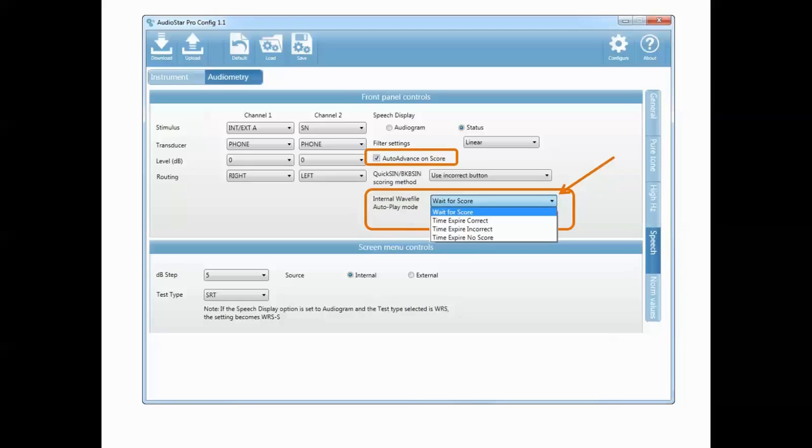There's also another option here called Auto Advance on Score. This is a mutually exclusive selection to the internal WAV file autoplay mode, but it's interesting. If you have this selected, when you press correct or incorrect, the cursor or the word will automatically advance to the next word in the list. If you have a routine where you need to score more than one time per word, such as a CVC, consonant vowel consonant routine, you will want to deselect that auto advance on score, and then you can push correct, incorrect, correct for each single word.